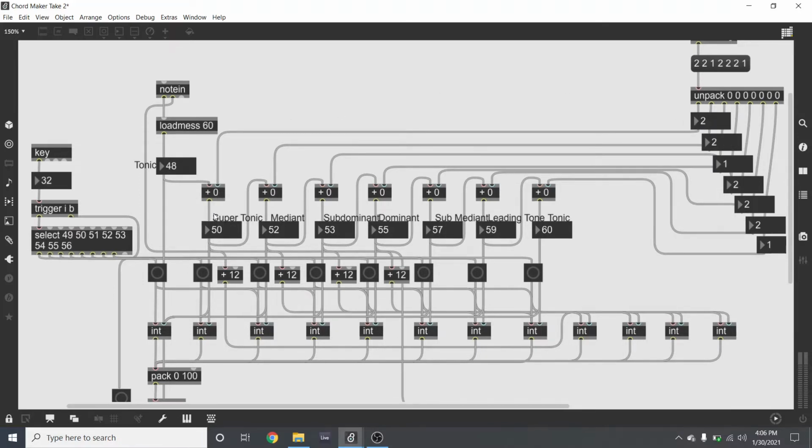That 0 becomes a 2. That's why we get 50 here for our second note, 52, 53, etc., just following this whole, half pattern.